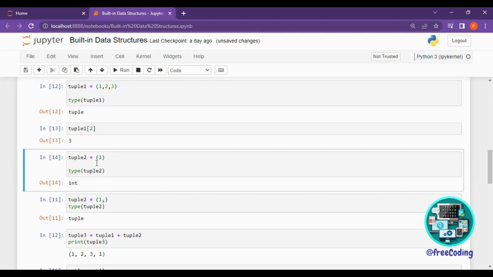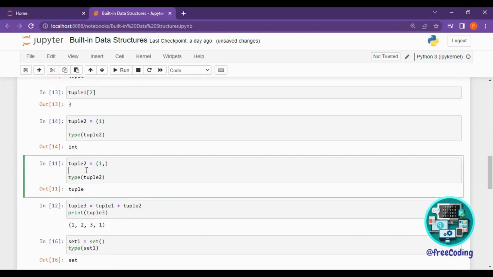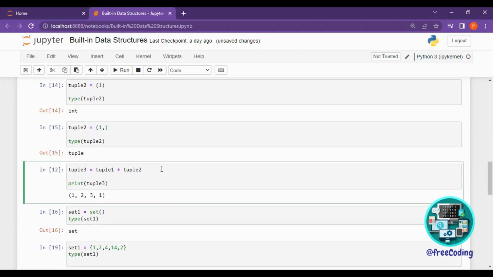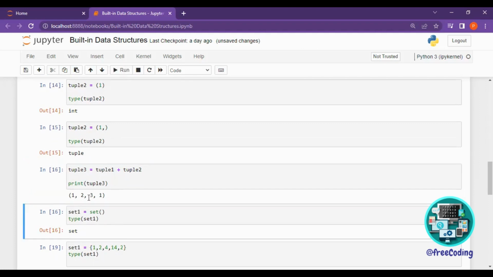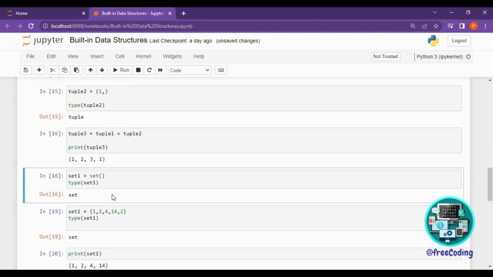data. It would return the type of the data that is stored inside the set of parentheses, not a tuple. So if you want the interpreter to read it as a tuple, make sure you add a comma after your data, just like in cell 11. Now it is reading it as a tuple. So type lets you know what kind of data the variable is storing. Concatenation is possible: tuple 3 equals tuple 1 plus tuple 2. 1, comma, 2, comma, 3, comma, 1. Here again, it means your list and tuple can have repeated values.